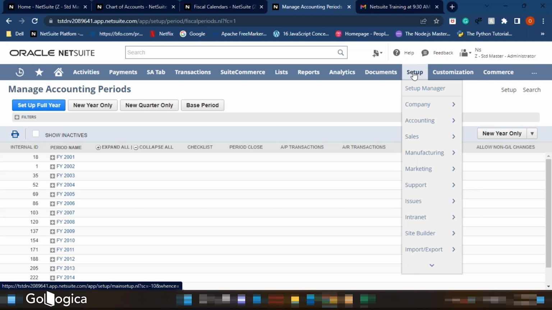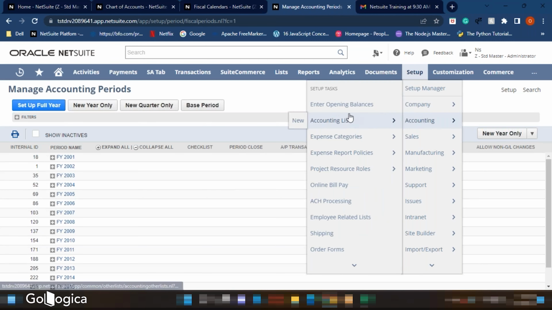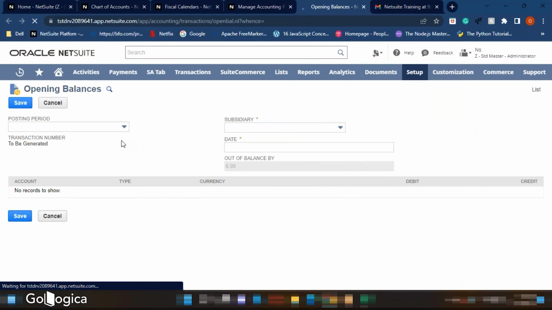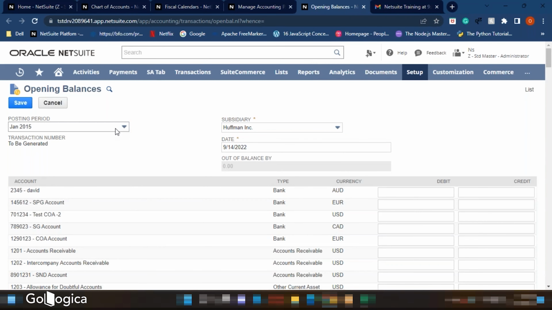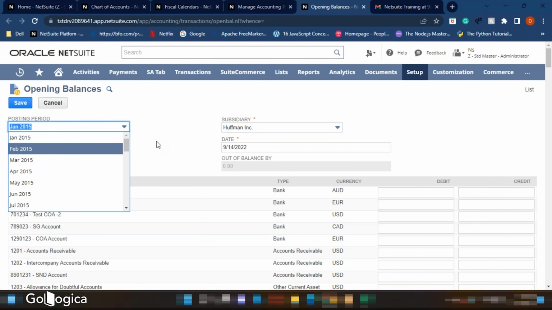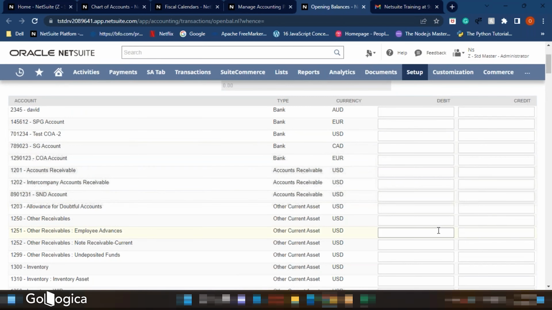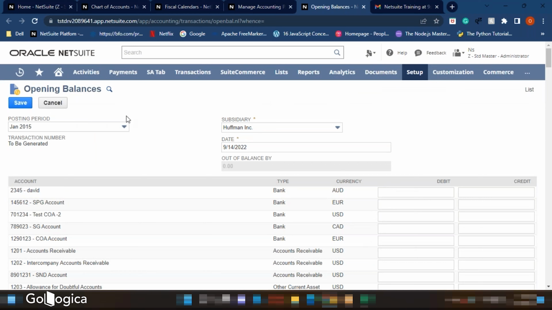The last thing: since the accounting period is also done, now you set up and enter the opening balances for the year. You select the period for which you want to enter the opening balance. First you select the subsidiary, then the fiscal period and the date. Then you can start entering the amounts, debit or credit, as the opening balance. Once you are done entering all of them, you can save it.